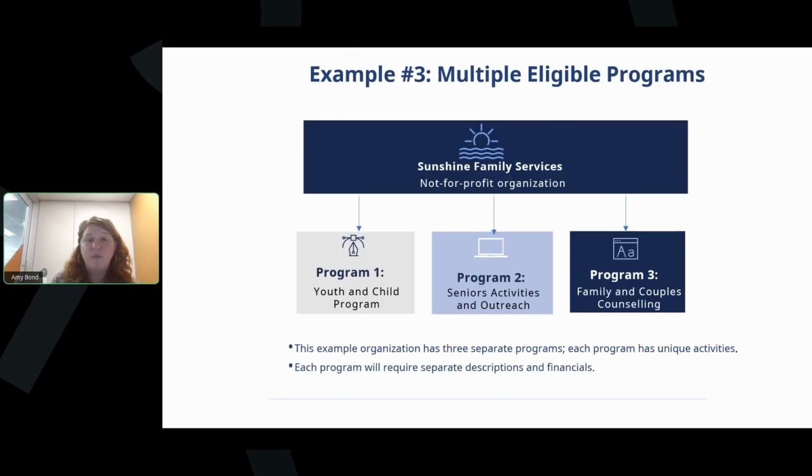Third example is if you have multiple programs that you want to apply for. So in this example, Sunshine Family Services has a youth and child program. They also offer seniors activities and outreach services. And then they also offer family and couples counseling. So 3 distinct programs aimed at different user groups, probably different staff, different budgets. So you can apply for all 3 of those.